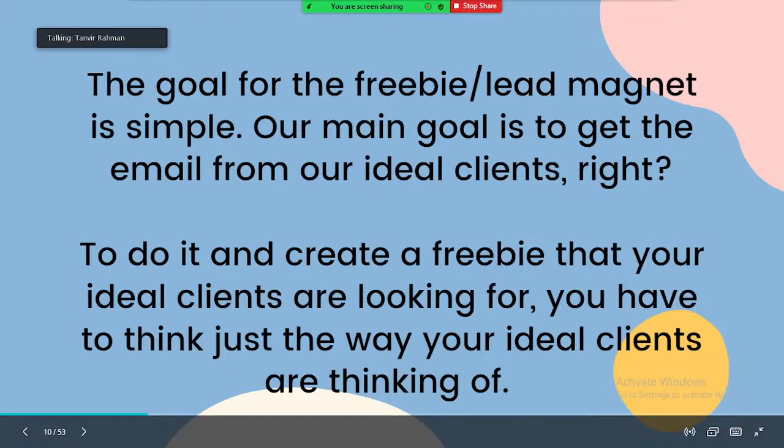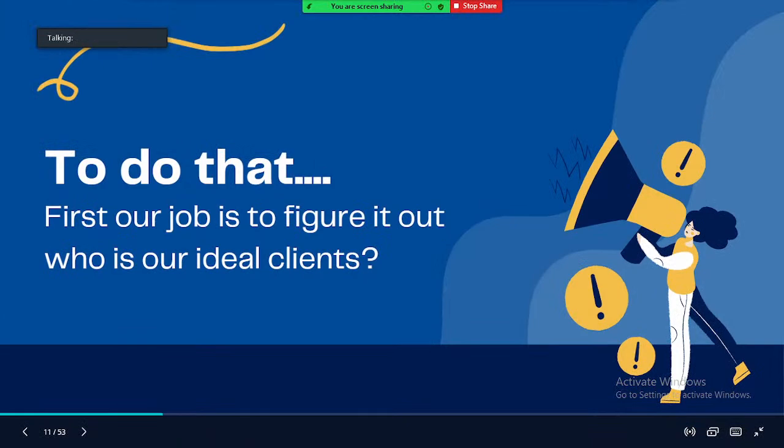To create a freebie that your ideal clients are looking for, you have to think just the way the ideal client is thinking, all right? So first, our job is figuring out who our ideal client is, because if you don't know who your ideal client is, then it's going to be really hard to figure out what you want to offer to them. And it also applies to your core offer or the new offer, whatever you're trying to build, all right?